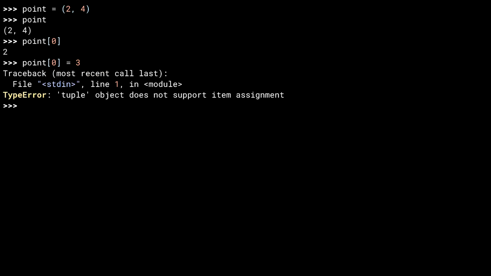Consider a regular old tuple. Here, I've created a tuple that represents a point in a grid where the x value is 2 and the y value is 4. When I show the contents of the tuple, I see the 2 and 4 in parentheses. I can access the pieces of the tuple using index notation. With the square brackets here, I've accessed the first item in the tuple. Like all iterables in Python, tuples are zero-indexed, so the first position is denoted as 0. Tuples are immutable. Trying to change part of the tuple results in an error. You've probably seen all this before.